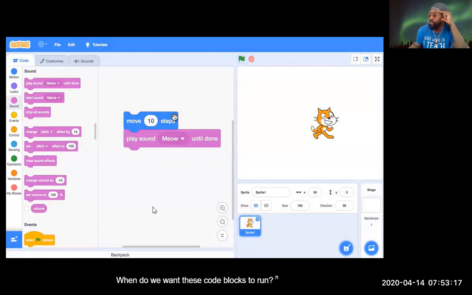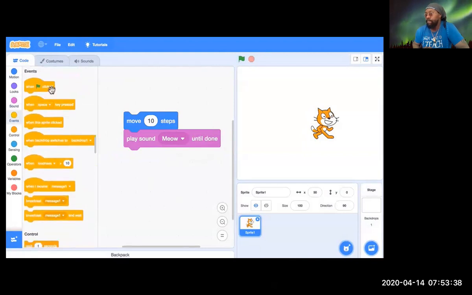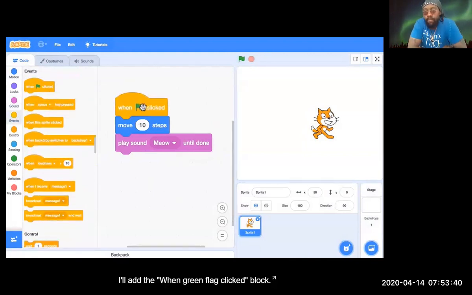When do we want these code blocks to run? So this is very important, because if you grab a block, just pause it there so you can see, if you grab a block and you click on it, whether on your cell phone or whatever device it may be, it should allow you to see a sample or preview of what that block does. So let's continue. Add an event block on top to start the code. I'll add the when green flag clicked block.